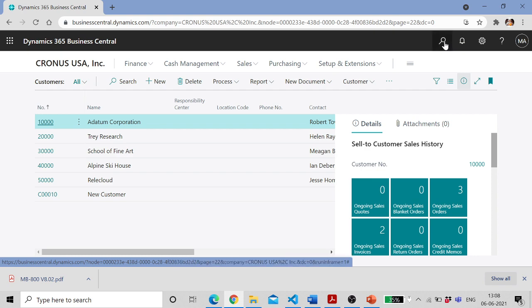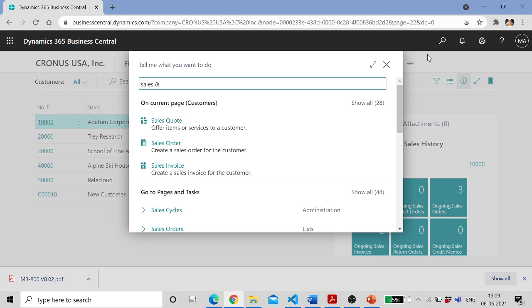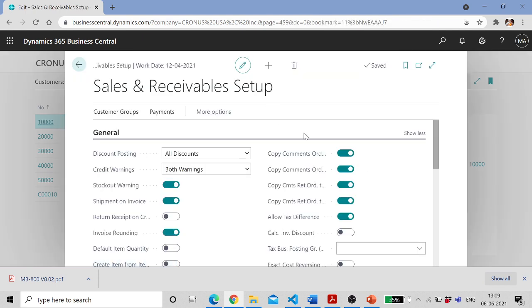Let's talk about sales and receivables setup also. In sales and receivables setup, in the General tab, we have discount posting. So there are invoice discounts and line discounts. We will talk about that while creating the sales order or invoices. It can be configured as all discounts allowed, no discount, invoice discount, or line discount. Currently, we have selected all discounts.